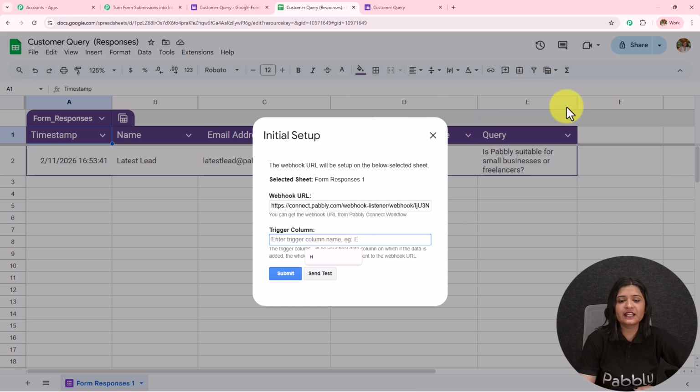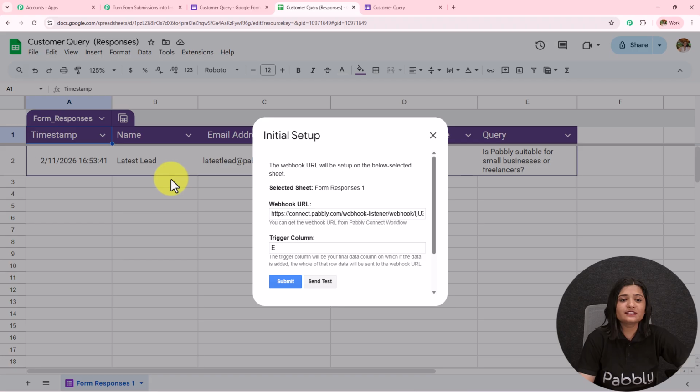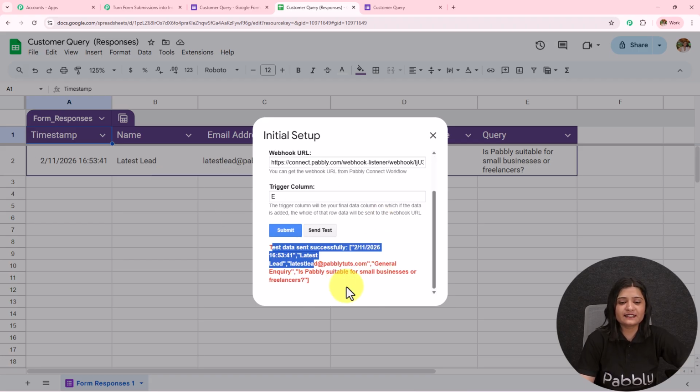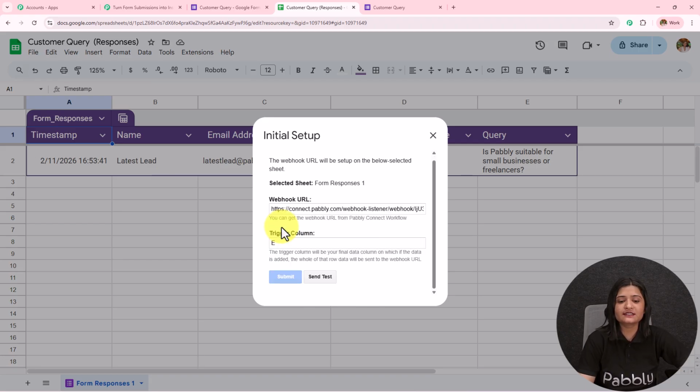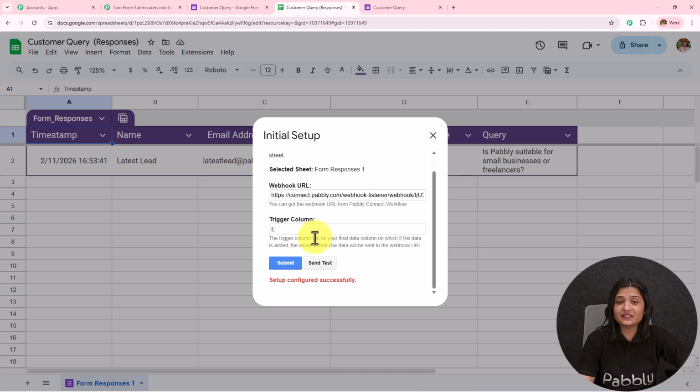Here my final data entry column is column E, which means whenever I add data in this particular column, the complete row data will be sent to my workflow. Here I'm going to enter the trigger column as column E, and then I'm going to click on send test. You will see all this data will be sent to my workflow. Test data sent successfully. Now I'm going to click on submit. You will see setup configured successfully.